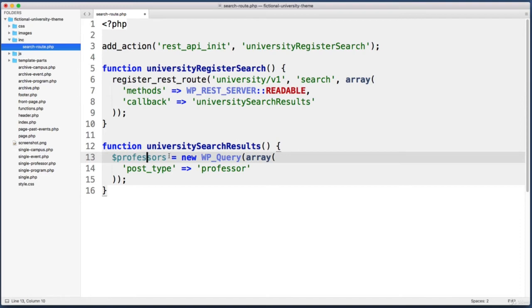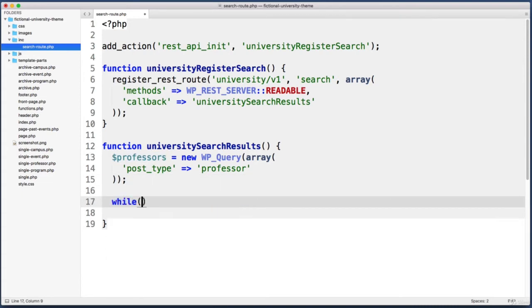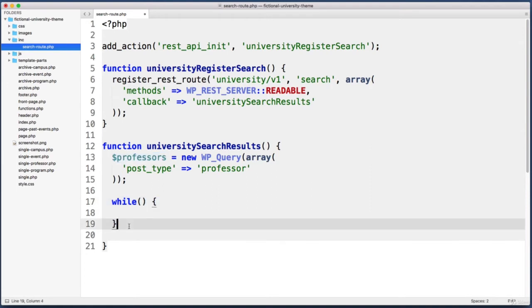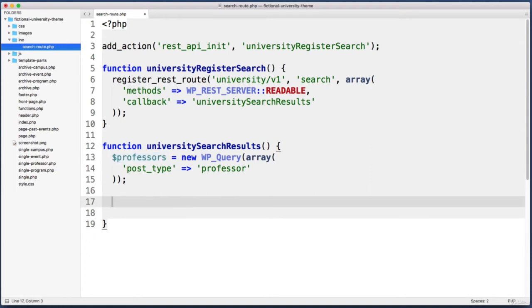Now, throughout this entire course, our next step would usually be to loop through this collection of posts, right? So maybe down here we would say while, and just use a while loop to do something once for each post that lives within this collection. However, in this case, we don't need to do that. We don't need a while loop. We normally loop through a collection in order to generate HTML. But in this case, we don't need to generate HTML. We just need to pass on a bit of data to the REST API.